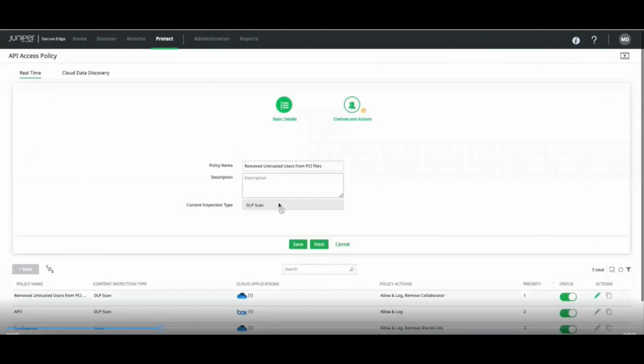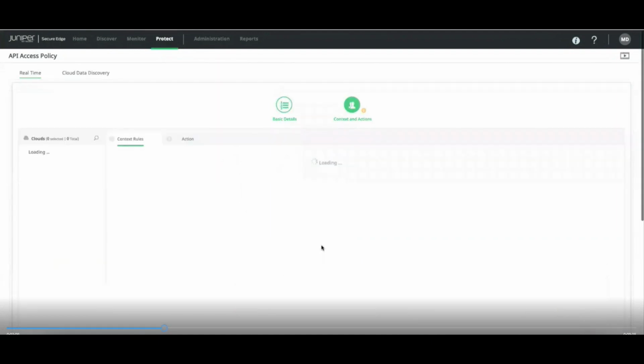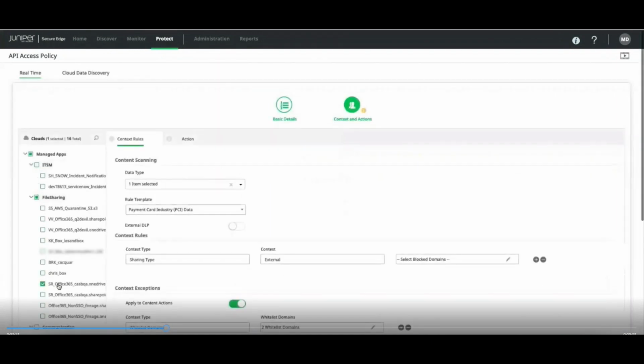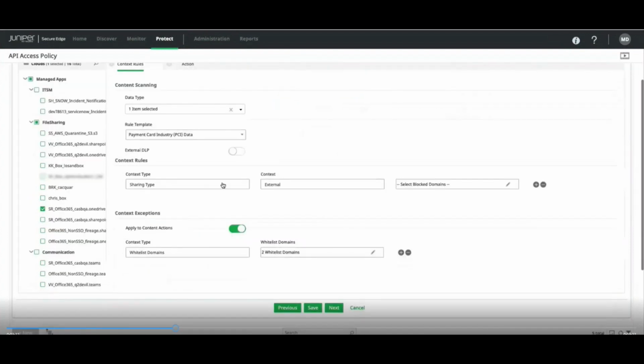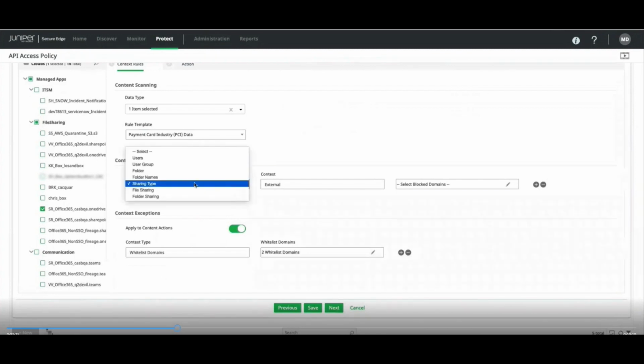If we look in details at this policy, it's created as a DLP scan in the cloud-based policy, and it's applied to our office application, and it's based on PCI data. And we have to create a context for this policy that we're applying. We're going to call this a sharing policy, right? It's all based on how we're going to share data in the cloud.